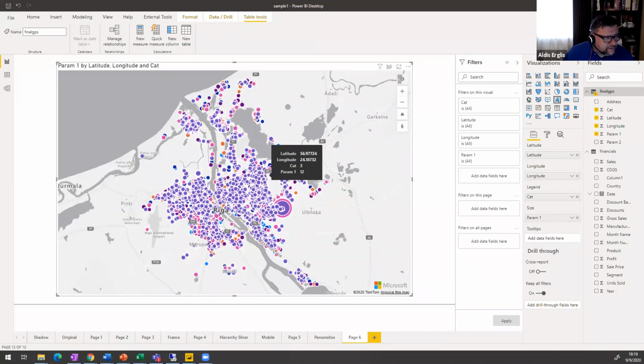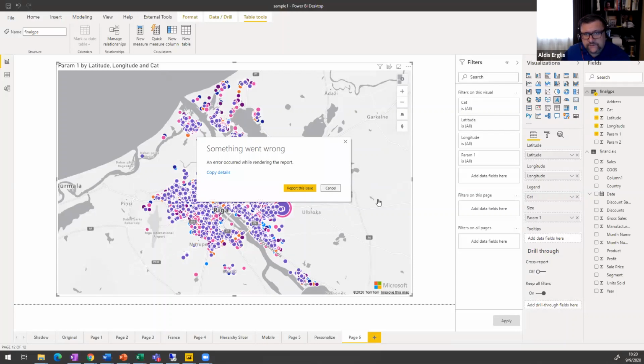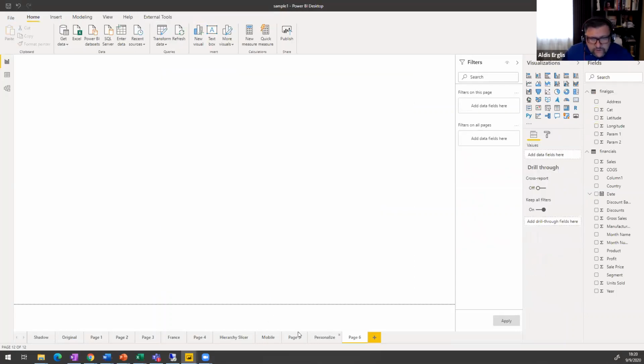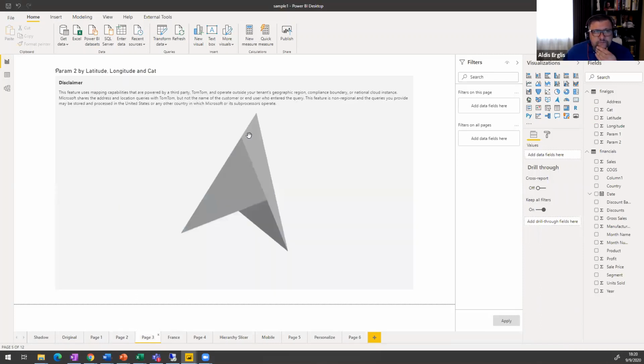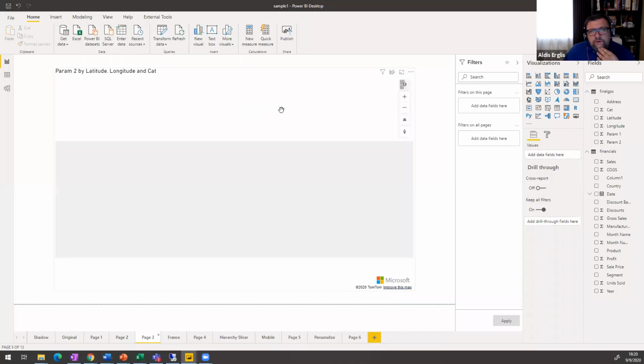What kind of functions we have? Oh, something went wrong with the report. So it shows me an error. Yeah, you could report this issue. I hope my file will not be closed. Okay, I will try to delete the... okay. So I will show you this map again, but maybe already prepared here. It's loading.